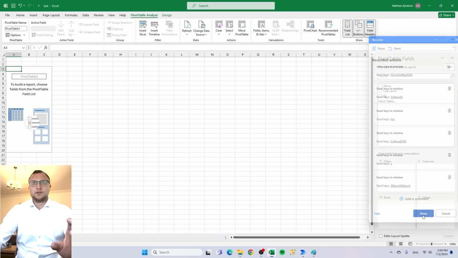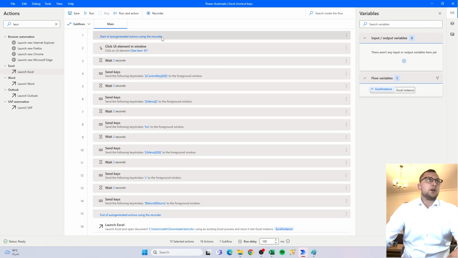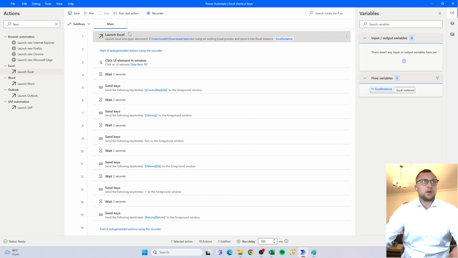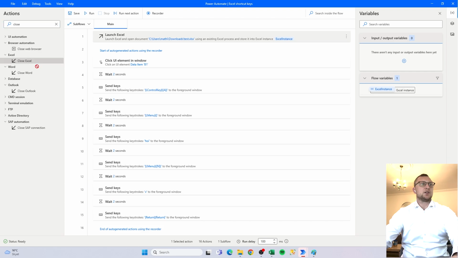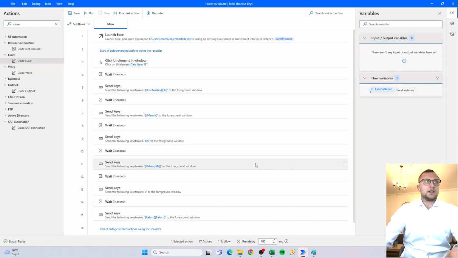So now we can press done, and it'll take all of these auto-generated things and put it into Power Automate. For some odd reason this always happens, so it pushes the launching of it to the bottom, so we have to drag that up. So the sequence is that we launch it, then we send all of these keys, and then we want to close it again. So we find the action close Excel, and we want to save the document. We don't need to save it as anything because we already have it, so we'll just save it as it is.